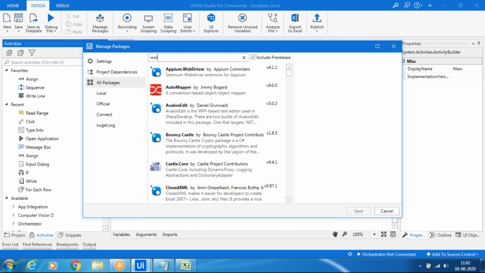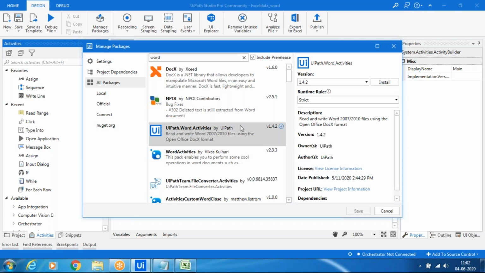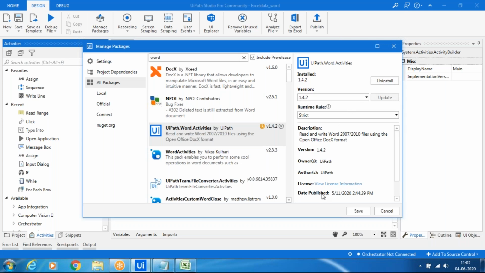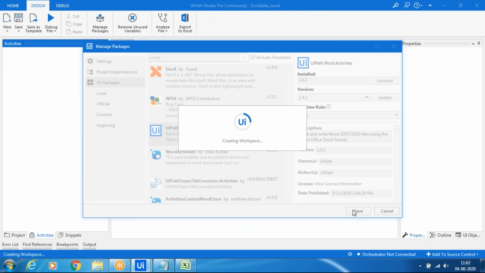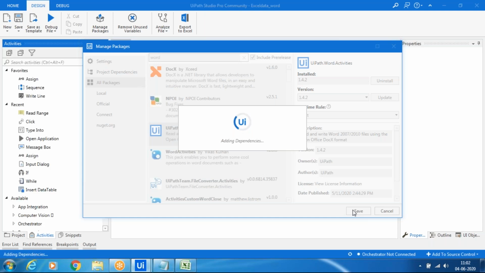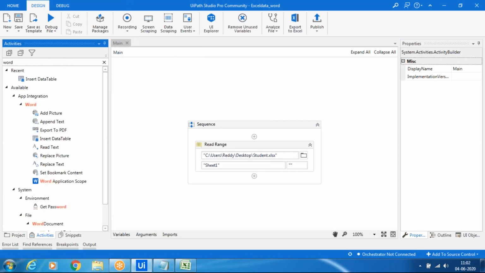So simply type Word here. This is the UiPath.Word.Activities. Click on install here, and then save. And now we'll see the Word activities coming here.